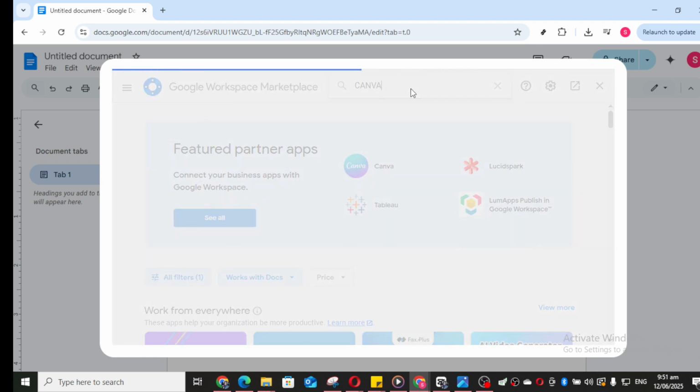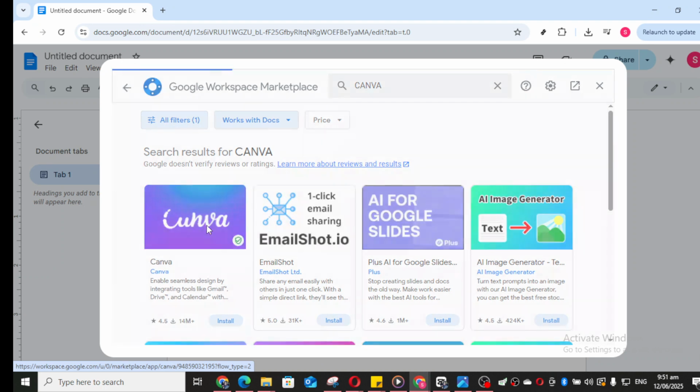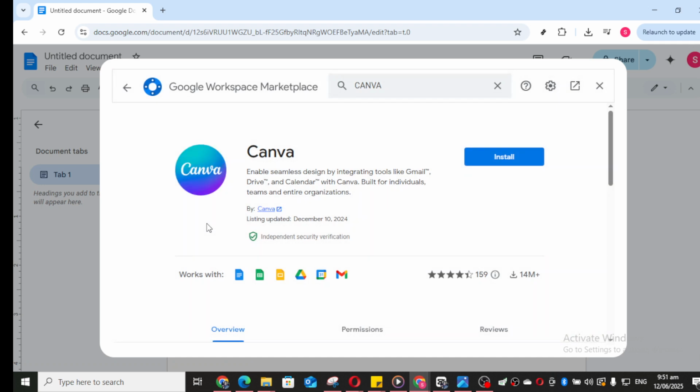Next, you'll want to install Canva as an add-on. Simply click the Install button. Google may prompt you for permissions or authentication to proceed with the installation. Don't worry, it's a safe process. Approve any necessary permissions to finalize the integration. This process ensures Canva becomes a part of your Google Docs suite.